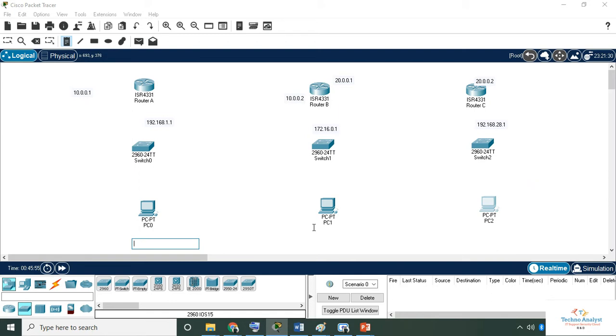The PC IP addresses we will use are 192.168.1.2. Here we will use 172.16.0.2. Here we will use 192.168.28.2.